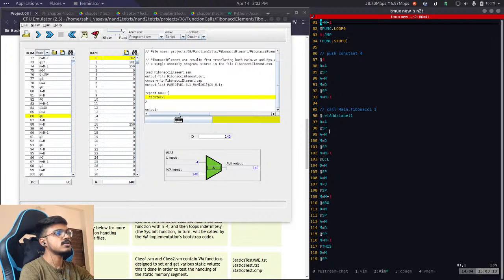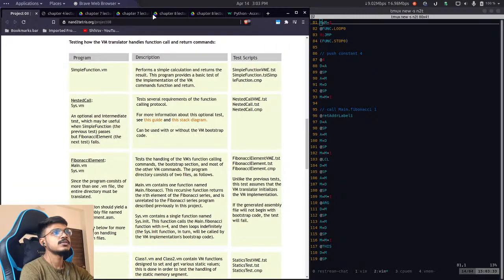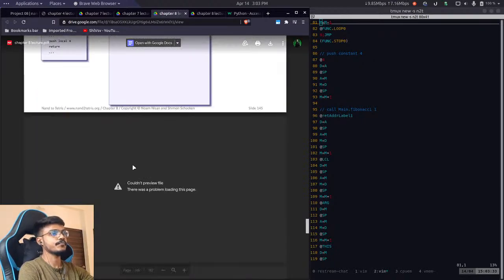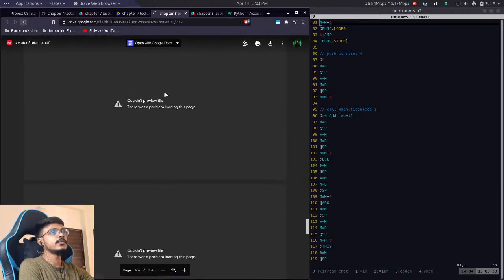Okay, this seems incorrect to me. Why are we changing the value of the stack pointer again? Let me check the slides. Oh no.